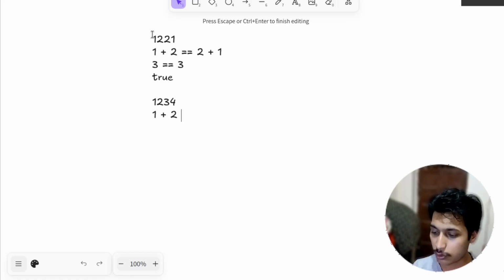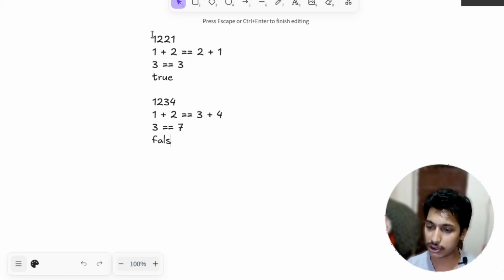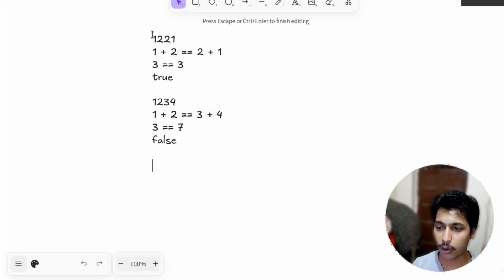1 plus 2 equals 3 plus 4. 1 plus 2 comes to 3, and 3 plus 4, the sum is 7. That means this statement is not true. Yes, we will understand: the sum of the first two digits should equal the sum of the last two digits. Very good. But how to calculate or find out the digits of a number? Okay, very good. We actually need to find out how to calculate these types of things.